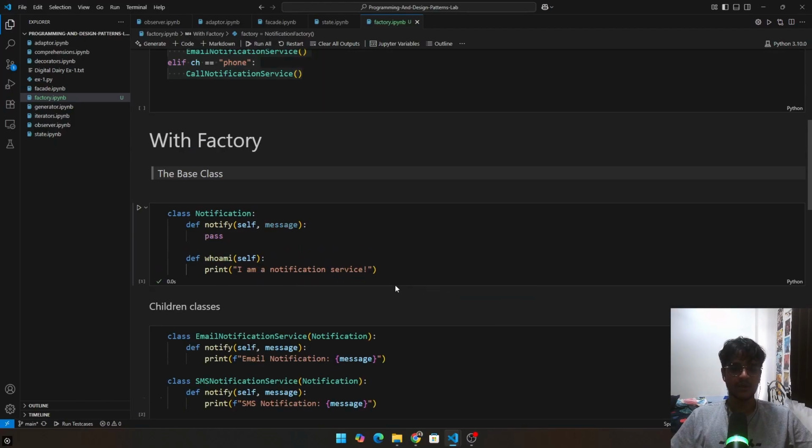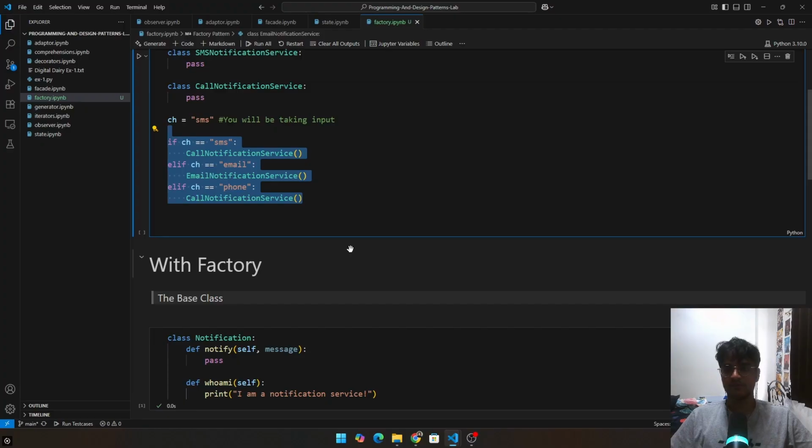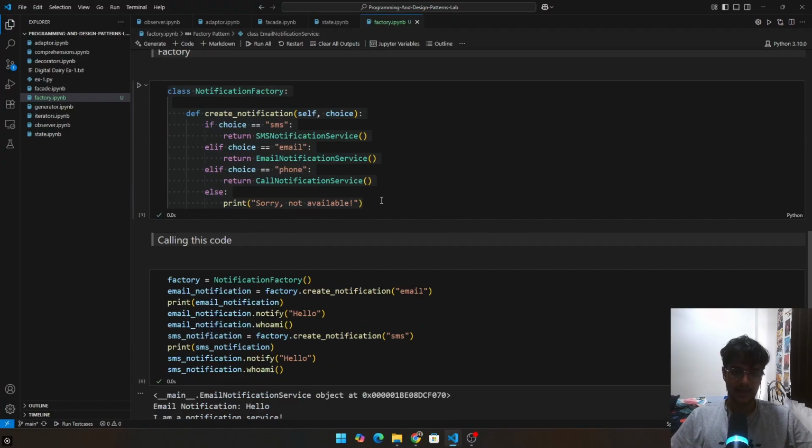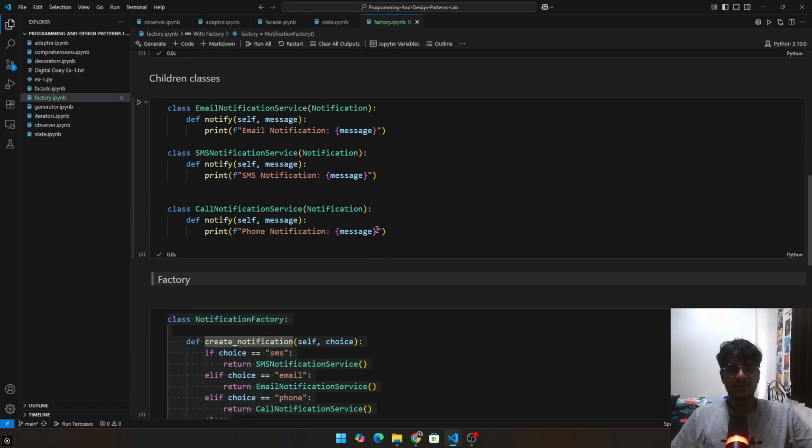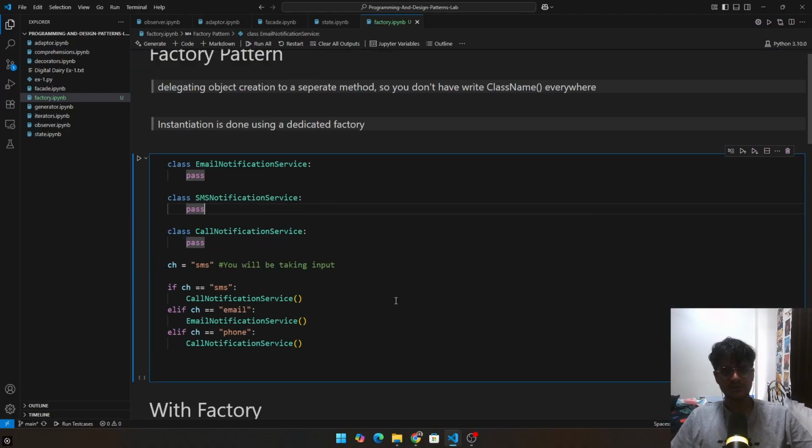Rather than you going and hard coding this in every single module, you'll create it as a class itself, and you'll just call the function from that class to instantiate your objects. Okay, so this is the factory pattern.